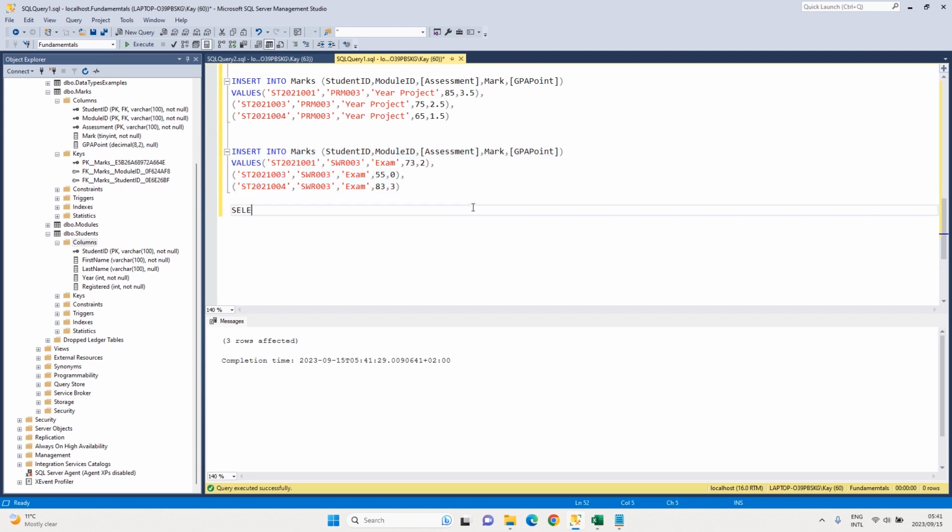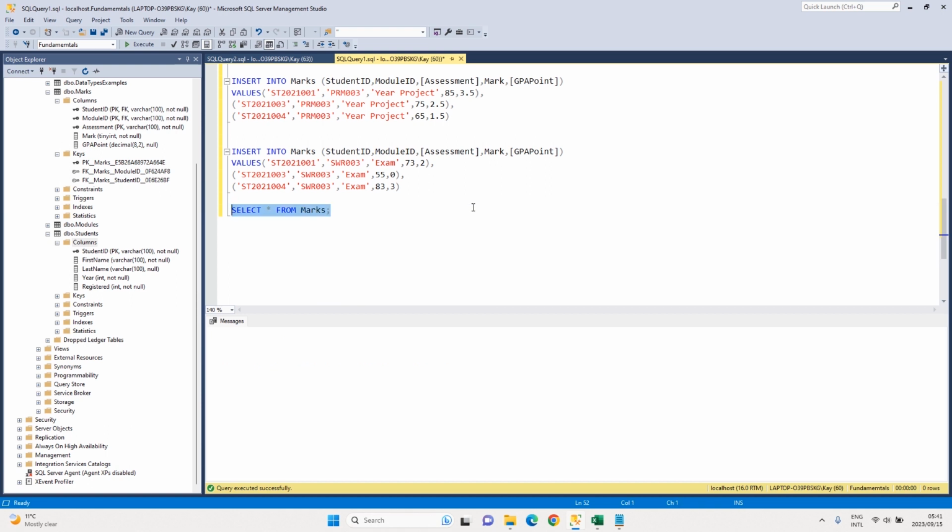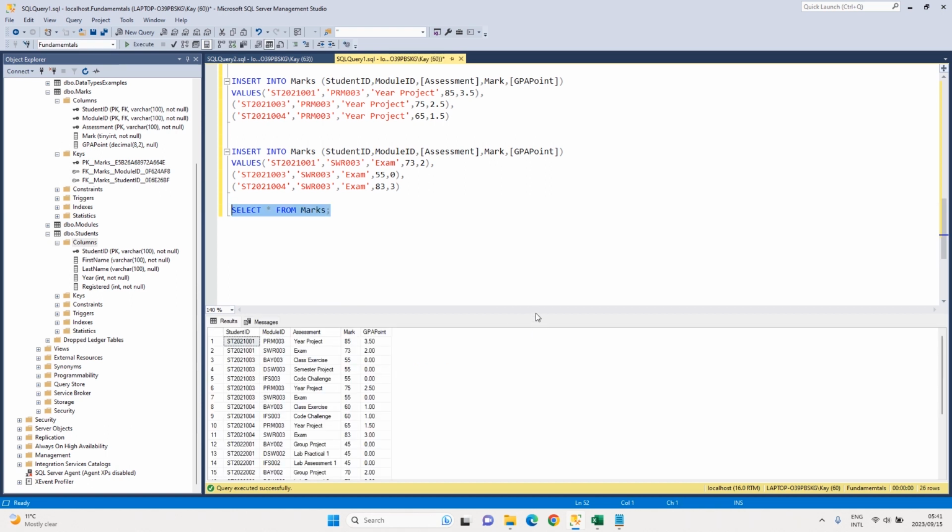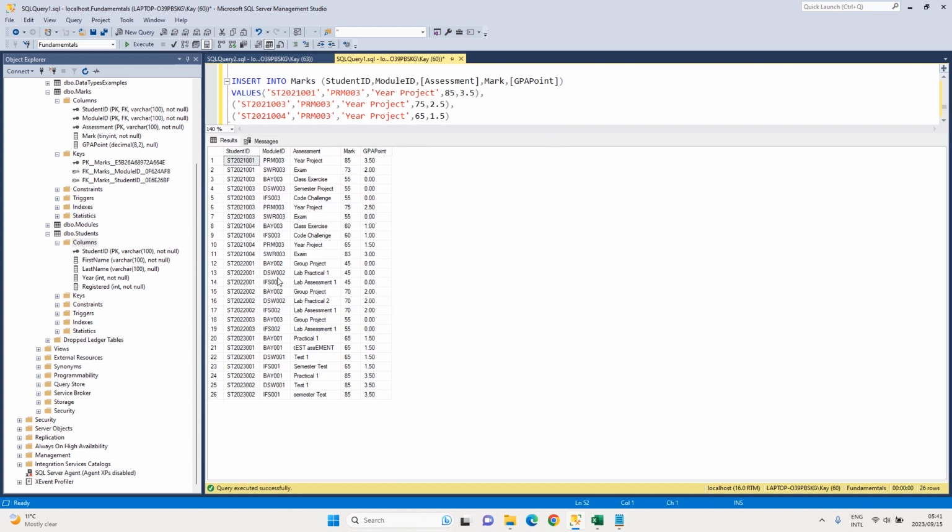Cool. So now let's just read from our table, the marks table. This is all the data that we have for our marks. And if you look here, all the student IDs that we have in here, they do exist in our students table. And all the module IDs that we have here, they do exist in our modules table. So that's what a foreign key does. It prevents you from entering funny data that does not exist in your main tables.